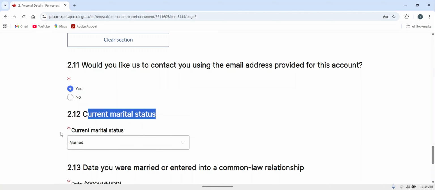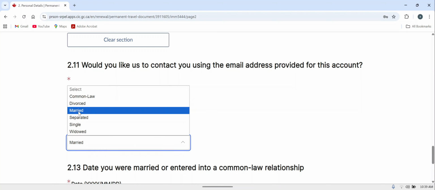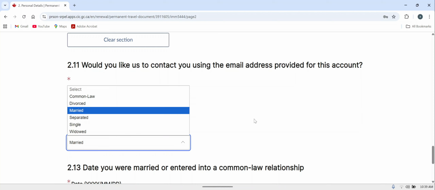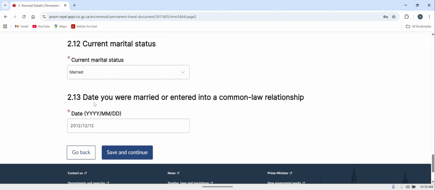Current marital status, and I select married from this drop down. If you want, you can select single or any other option from this drop down. And date you were married or entered into common law relationship, here you need to write down your marriage date. And now I need to click on save and continue.